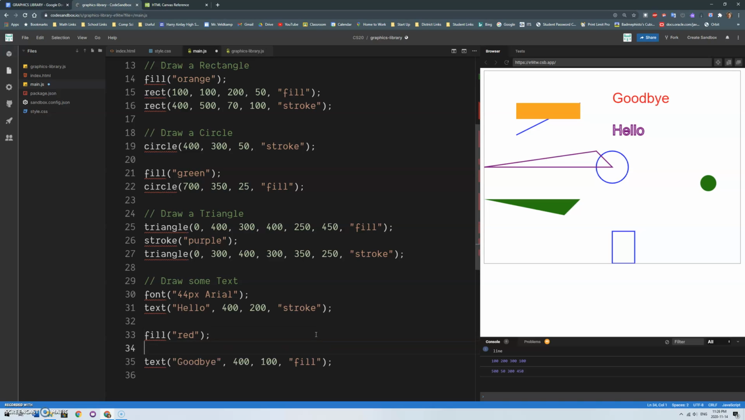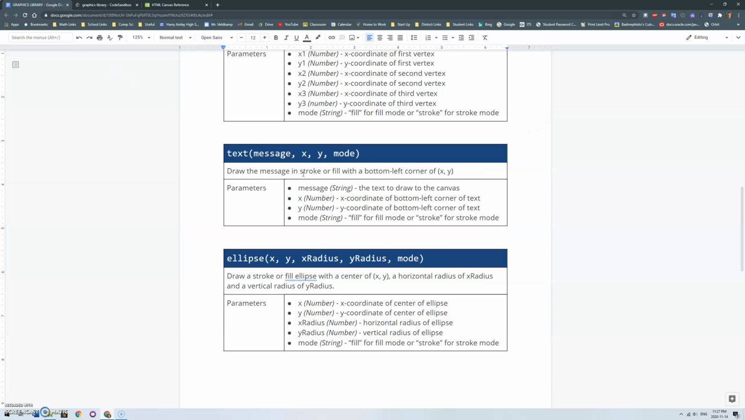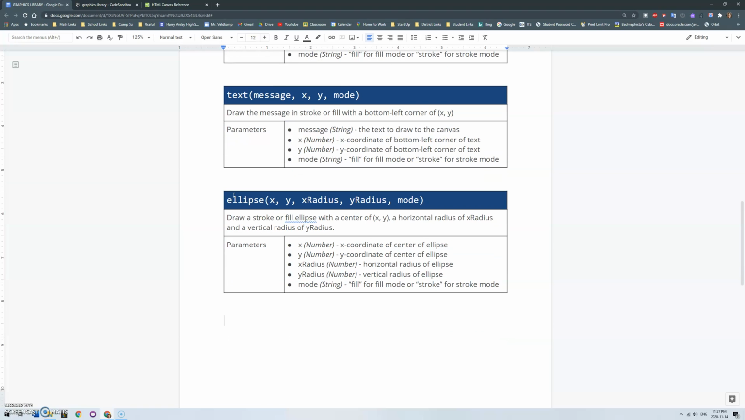Okay, awesome. And change the font, right? Font 40 pixels Verdana. I don't know if that's Verdana or not, but sure. Okay, anyway. Fill, font, text. I think we're good to go. So that is text, message, X, Y, and mode. Next up is ellipse. That one's a little tricky.